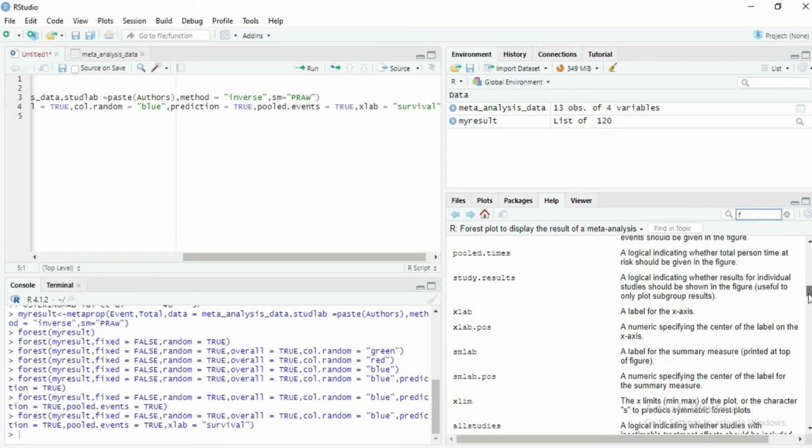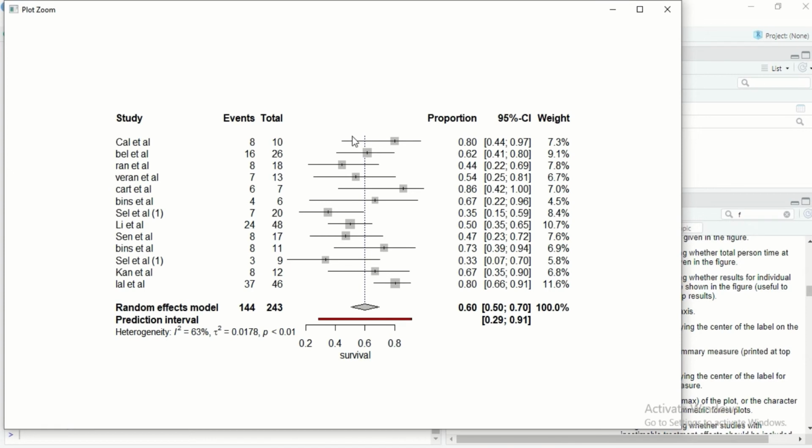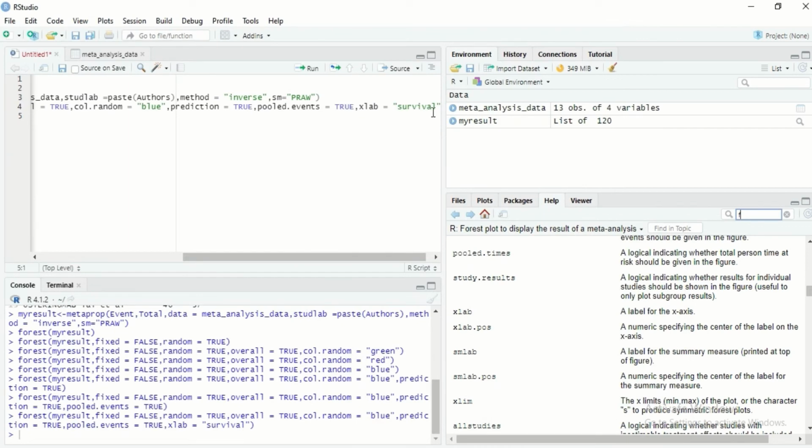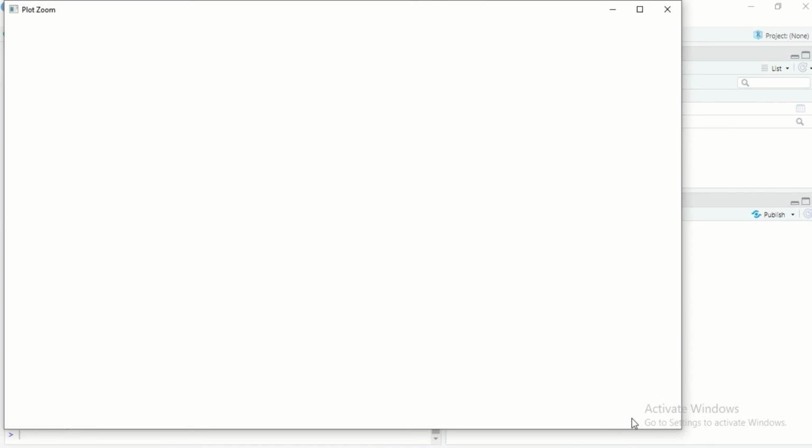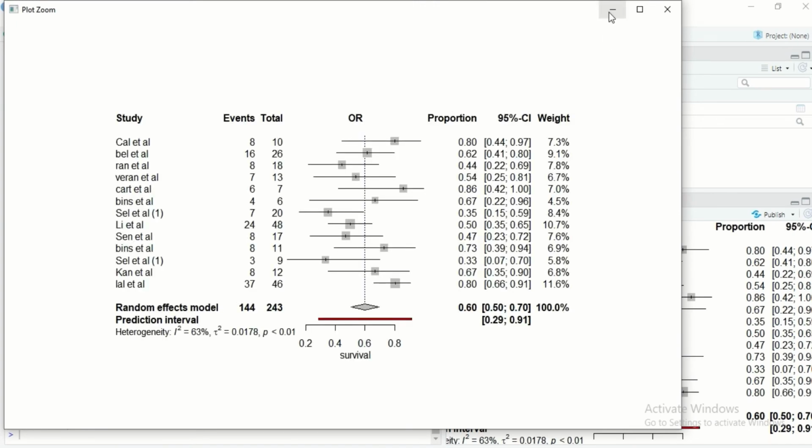I can edit it to choose what position I want the survivor label to be. Then smlab, which is our summary measure. What do I want to put there? Let's say I am putting OR. So smlab equals double quotes OR. Let's check it out if it's there. Can you see that?